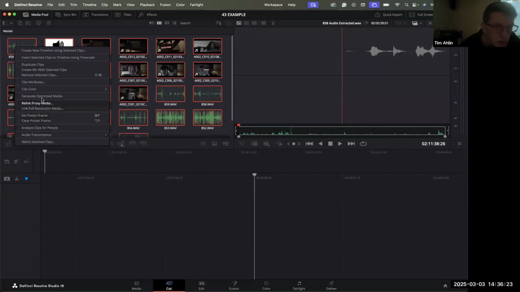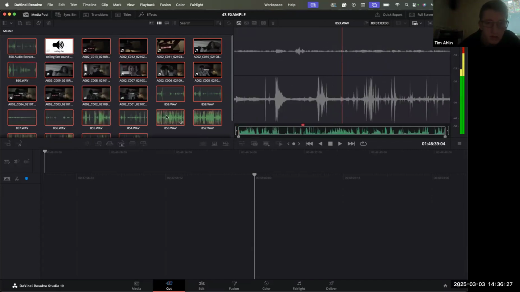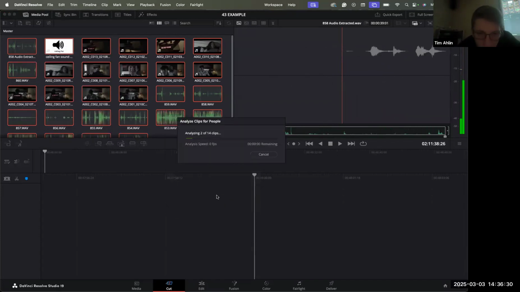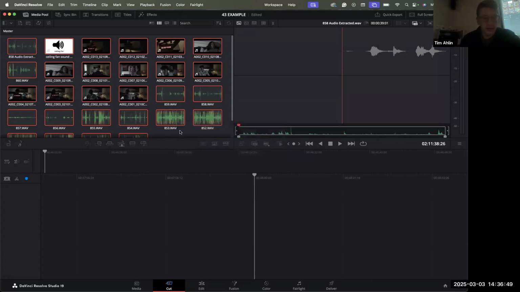So where is it? Generate. I didn't know about that. There's analyzing clips for people. I've never used that tool before. I'm not sure what it does. I'm assuming it analyzes and finds instances of people in there, but I'm going to cancel that.